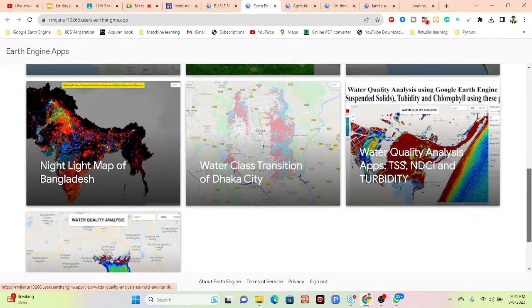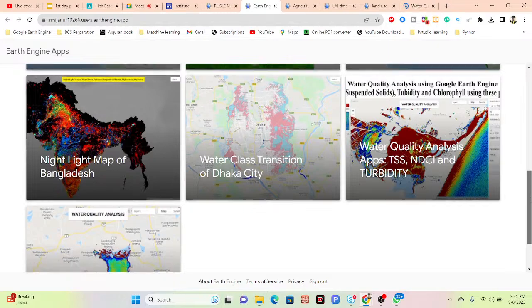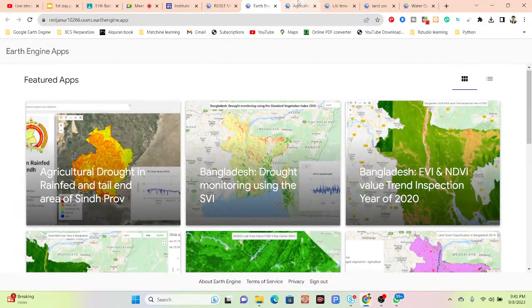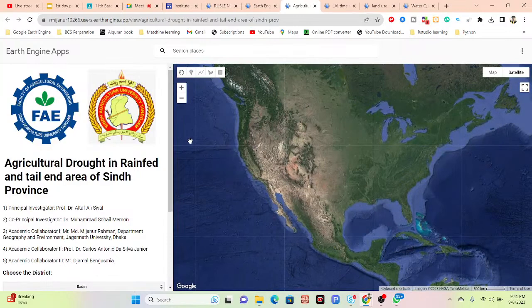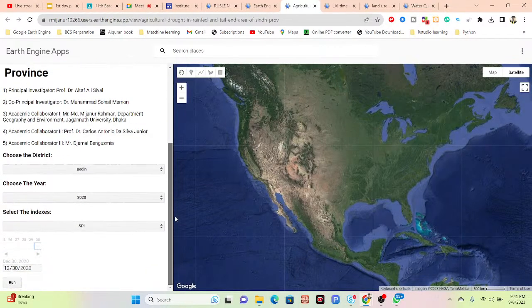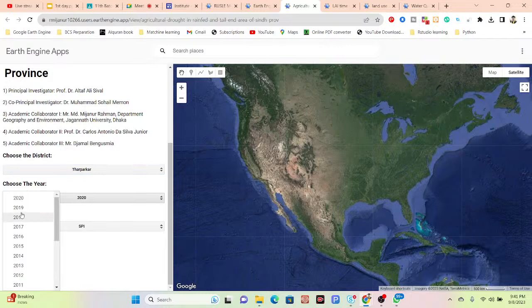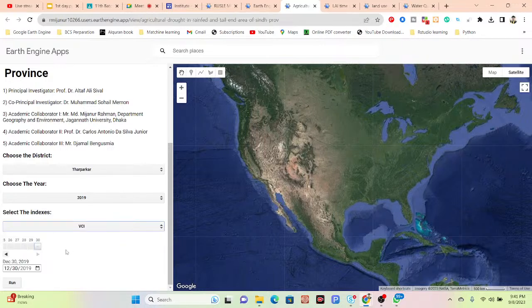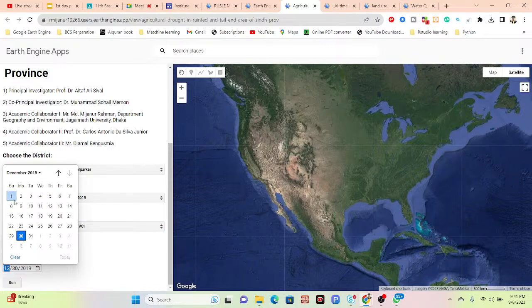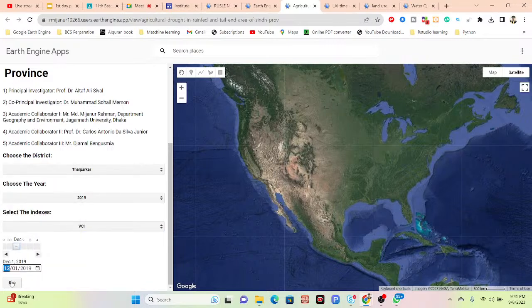Suppose water quality. Suppose you can see this web application. Mainly in this web application we can easily select any specific district from here. Suppose I simply select this district and choose the time period. Suppose I choose this time period, and then choose your specific index. Suppose I want to choose the VCI or SPI, choose the time, and then click run.